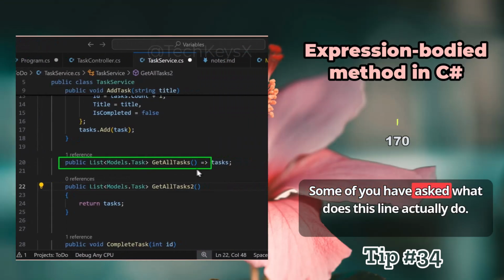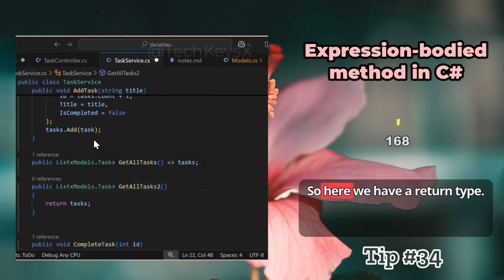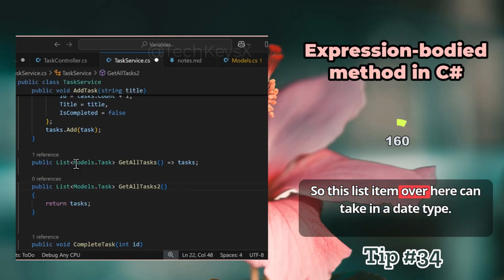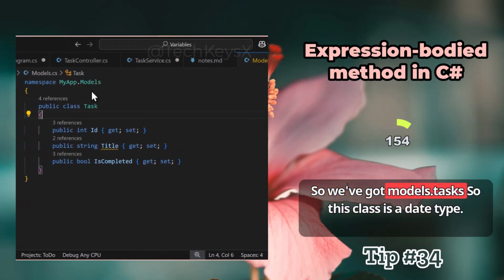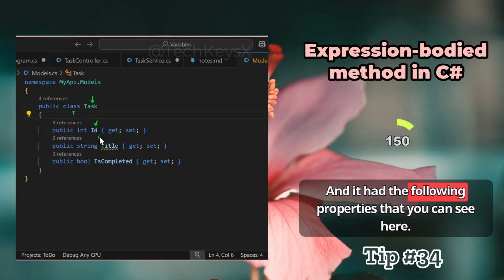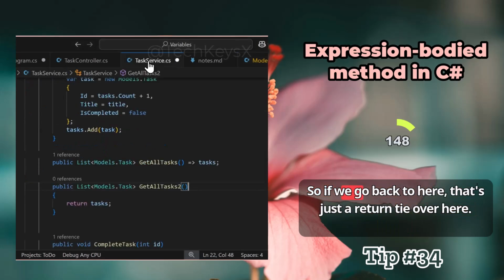Some of you have asked, what does this line actually do? So here we have a return type, List<models.Task>. As you can see, it is using a generic, so this list item over here can take in a data type. This models.Task actually lives in here. This class is a data type and it has the following properties, as you can see here. So if we go back to here, that's just a return type.